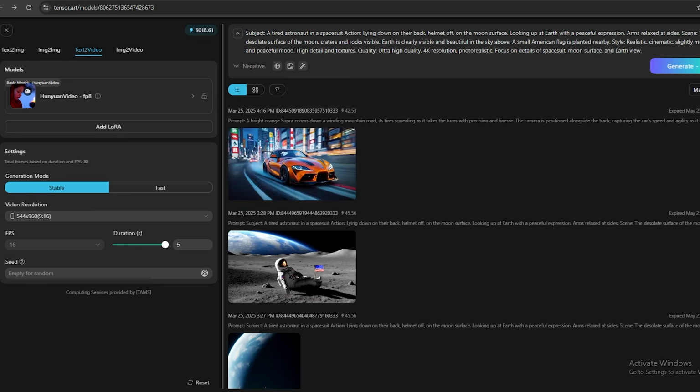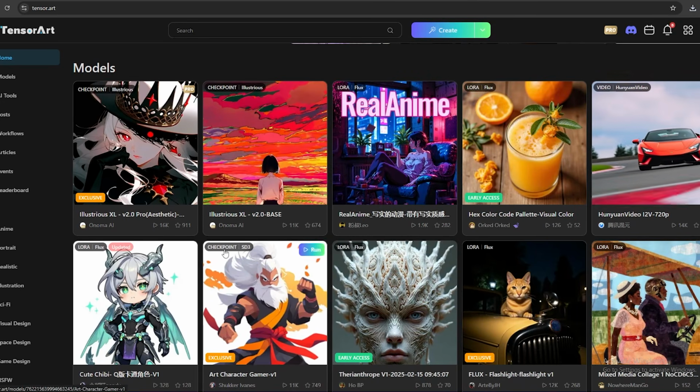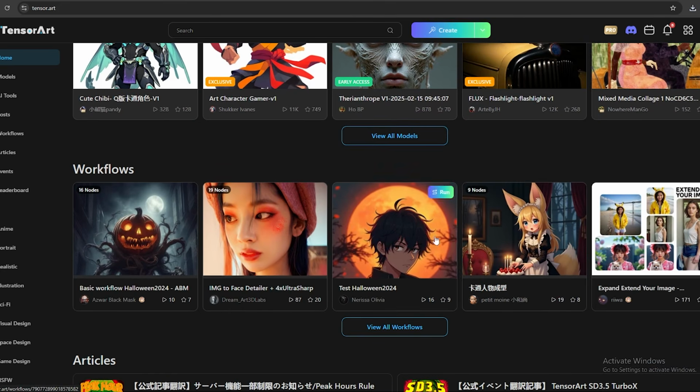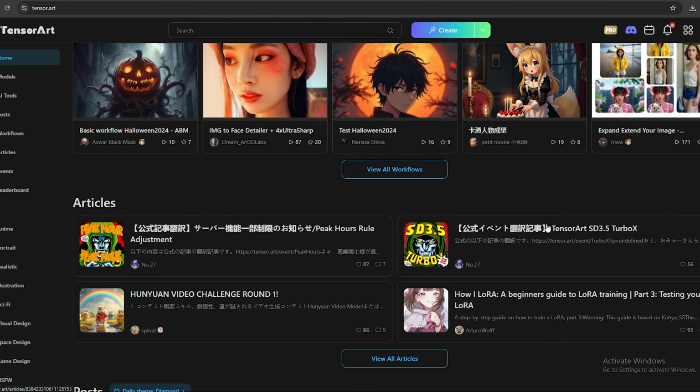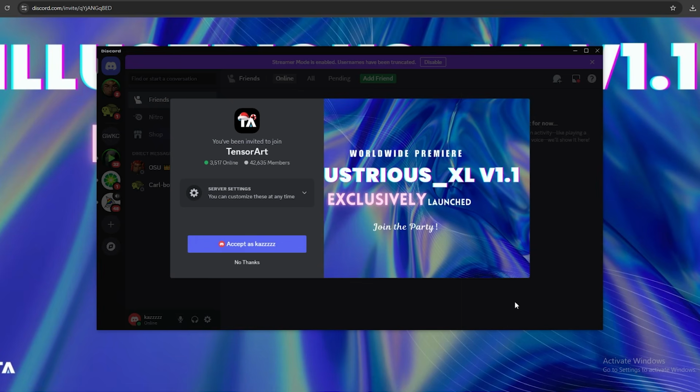Not only video generations, you can create all sorts of images, anime images, and other artistic images with this Tensor Art. They have some amazing AI tools such as AI Eraser, AI Background Remover, AI Face Swap, and more. You can easily access these valuable AI tools through Tensor Art. You can get daily credits with this tool, which means you can generate free images and videos as well. And guys, you can join their Discord and learn about upcoming AI models.